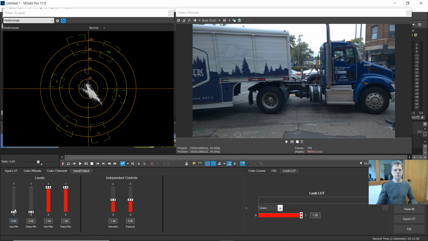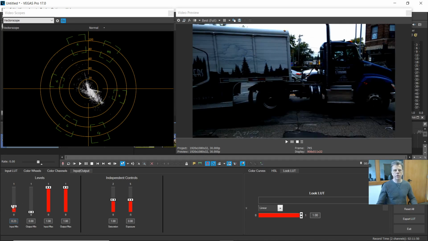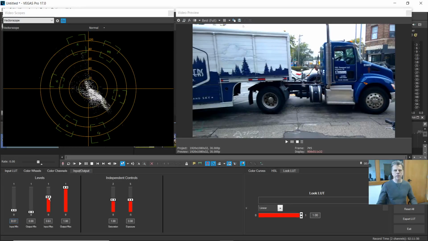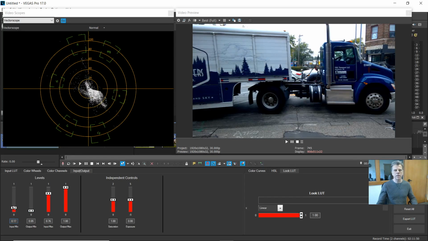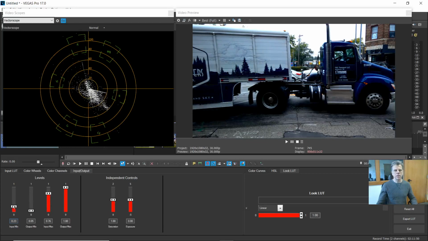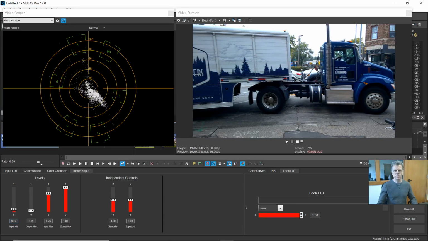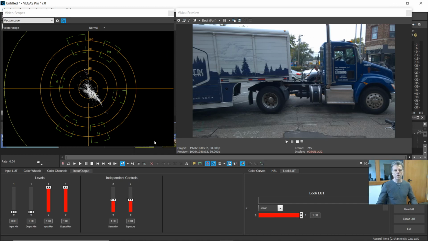The input-output tab includes level sliders and controls. You can use these for increasing and decreasing some of the levels for creating more contrast or washing out your video and so forth. You can see as I'm adjusting these that it's changing the darkness and brightness of my video. And just reset those moves. There are independent controls here for saturation and exposure. We'll take a look at those in a second as well.